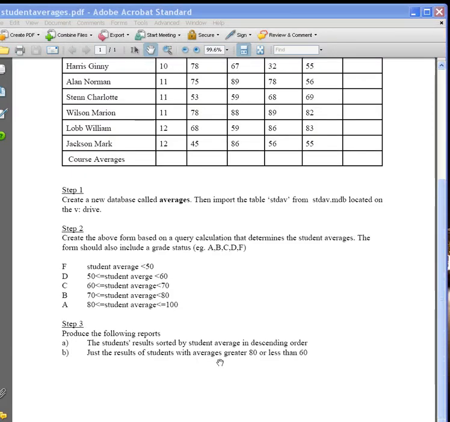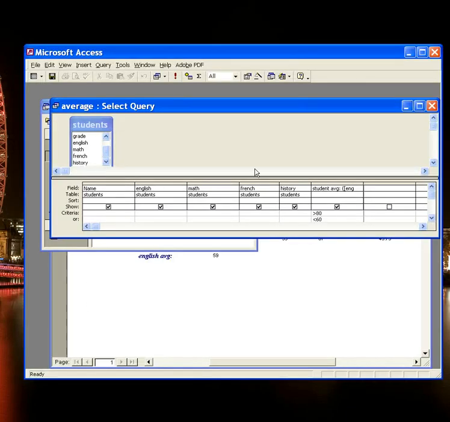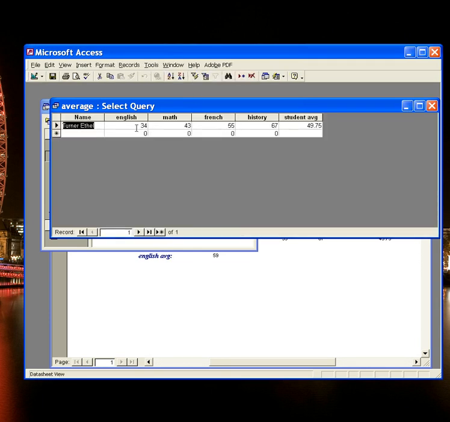Now, if you wanted to determine the results, for instance, for this last one, greater than 80 or less than 60, what you would do is create a query. You'd go back to the average query, and you'd add these 2 lines underneath student average. Greater than 80, less than 60, you would run the query, and then you would save this and base a report based on this query.